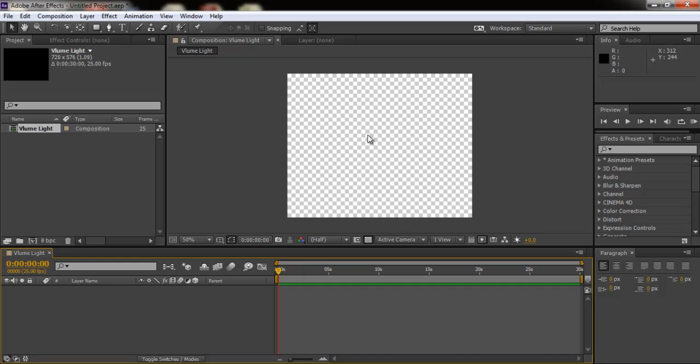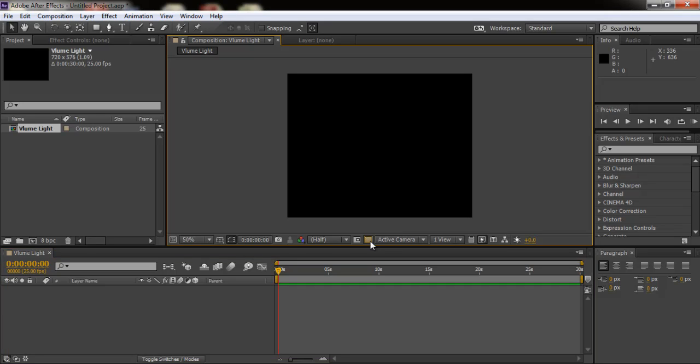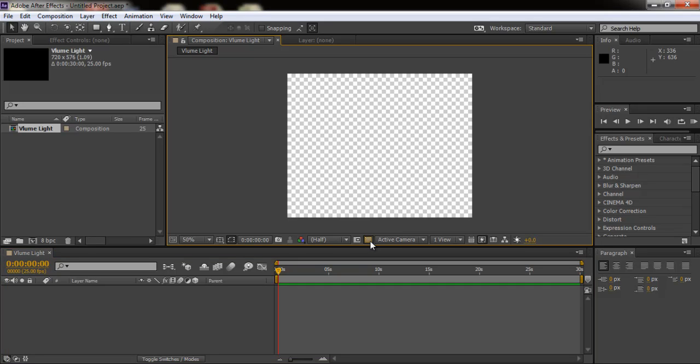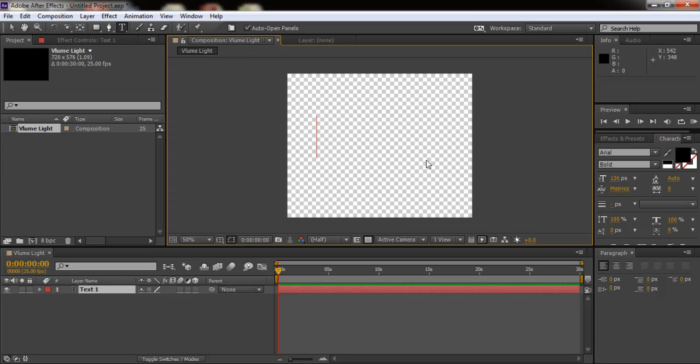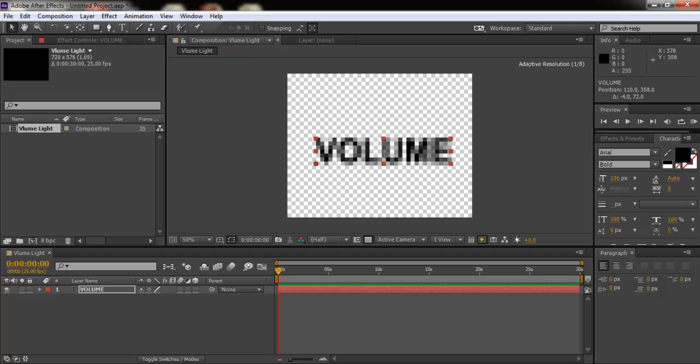At the moment it's coming up transparent. It's due to the fact that over here I have clicked on the toggle transparency button. Alright, so I have my volume light over here, and I'll take the text tool and start writing. I'll put some text at this place. I'll keep it simple, just say Volume over here, and I'll keep it at the center.